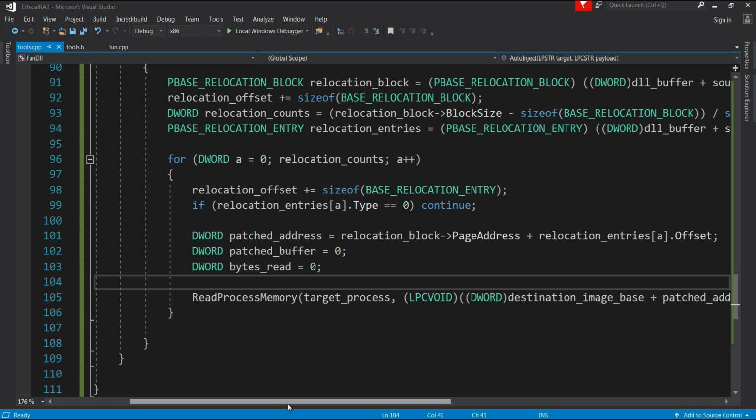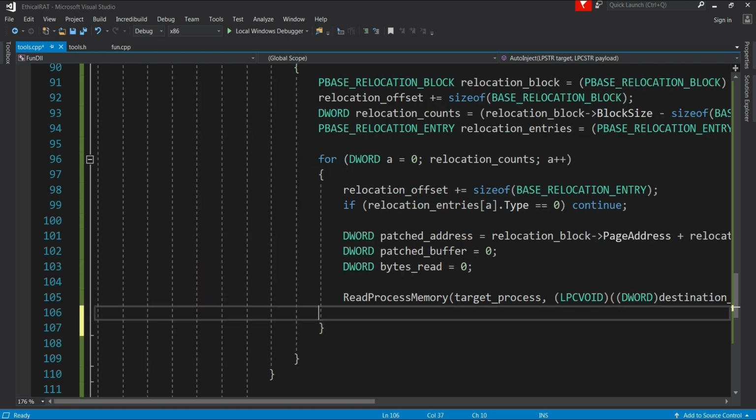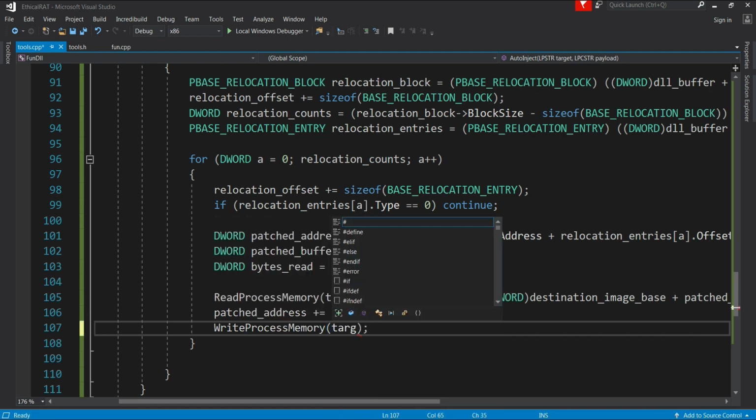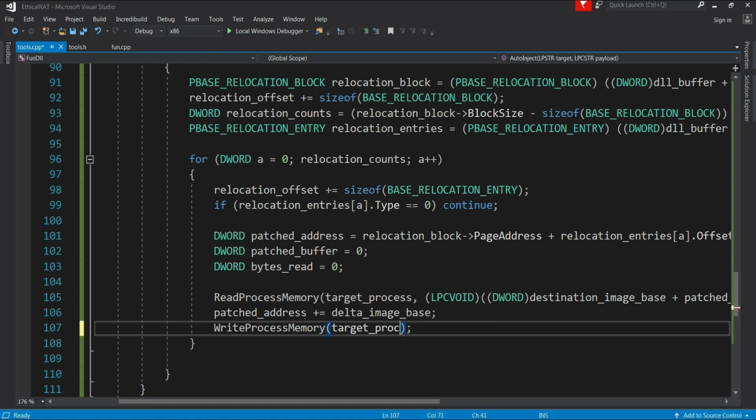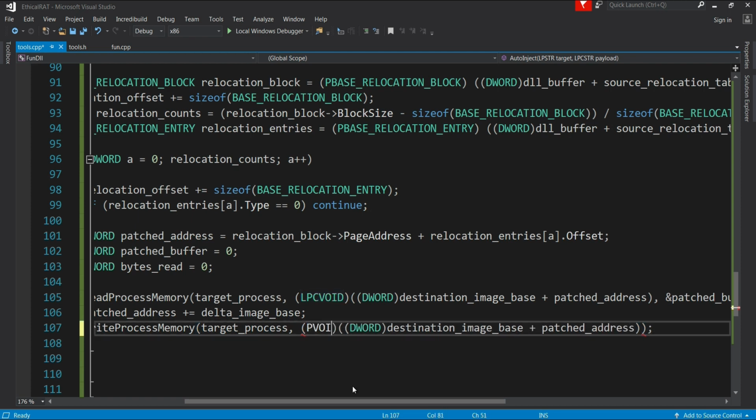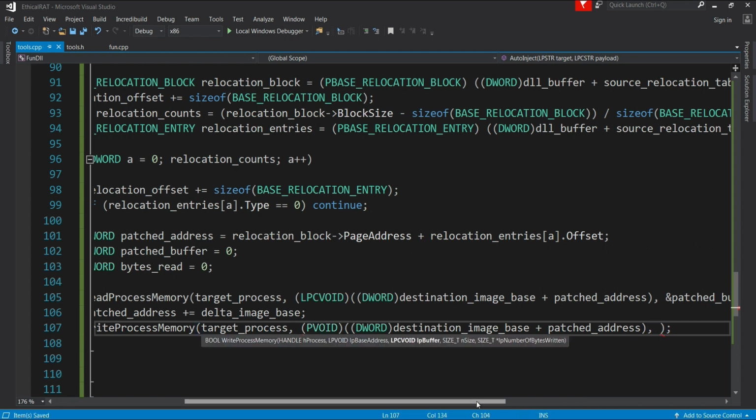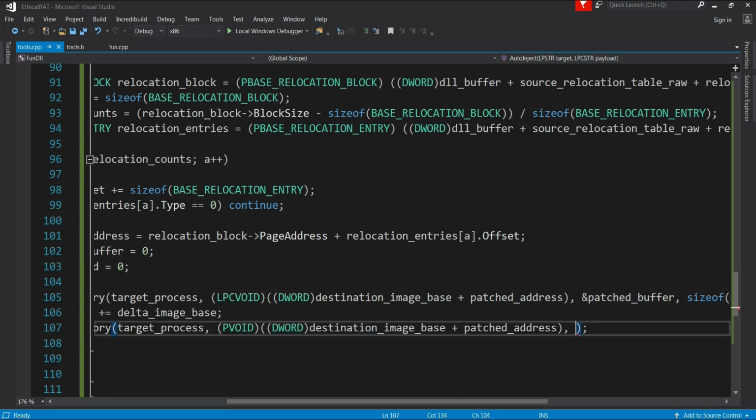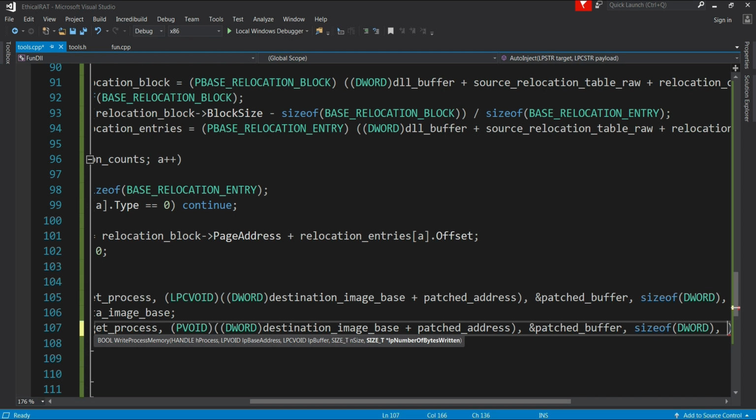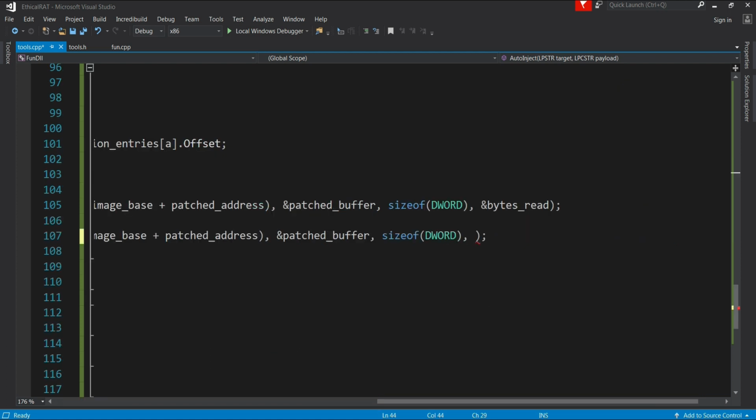Once we have read from the process at this location, we need to increment the patched buffer with that delta, with that difference between the old image base and the new image base. So delta image base, I believe we called it. We write the new address to the target process. We write process memory, target process, here. We're going to do exactly like here, but it's not an LPCVOID, it's going to be just a PVOID type. Okay, the next parameter will be the buffer, which is the patched buffer, exactly like there. So we dereference the patched buffer. Here will be the size of the DWORD, and here the bytes read from the file, which is, I believe, here file bytes read. We don't dereference that.